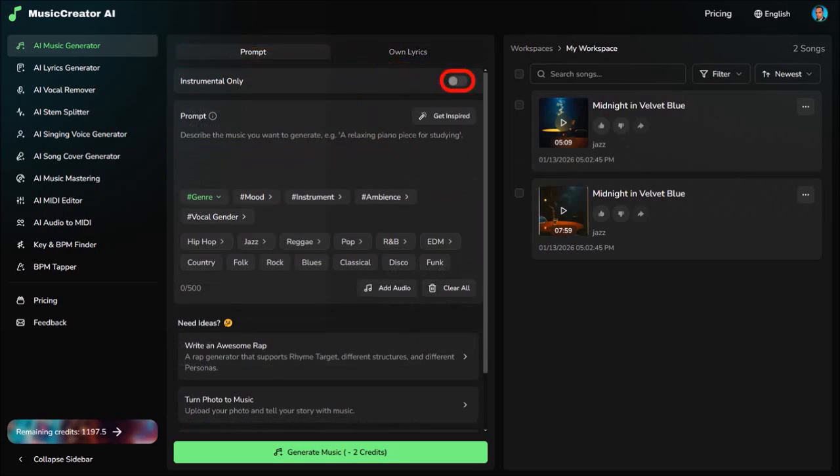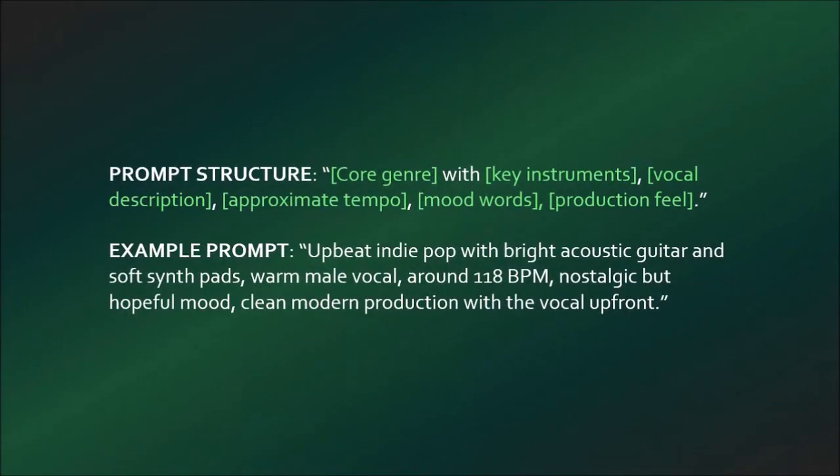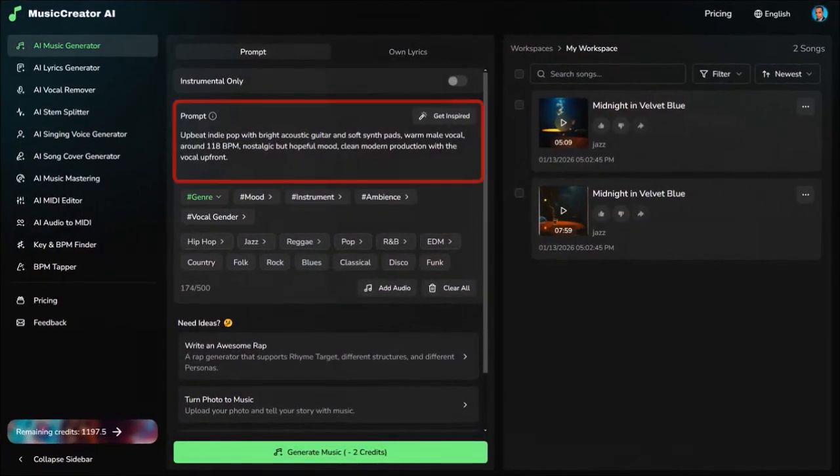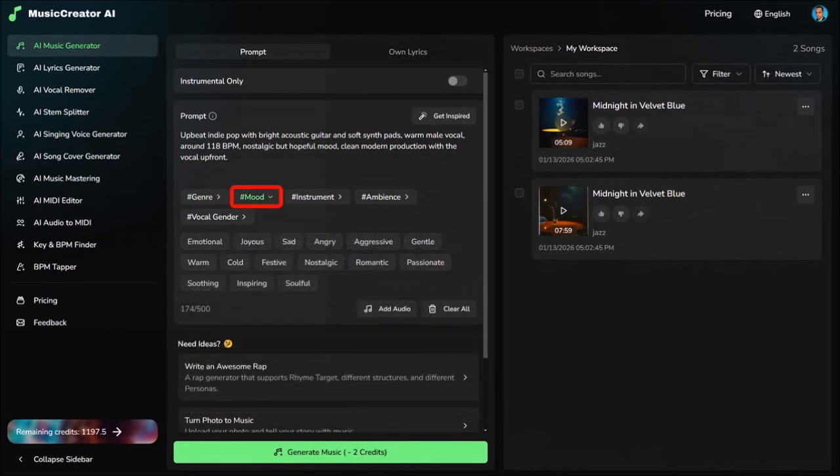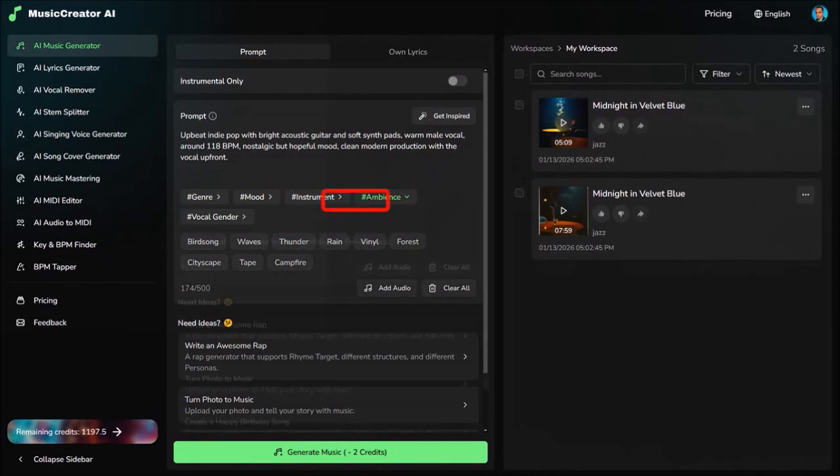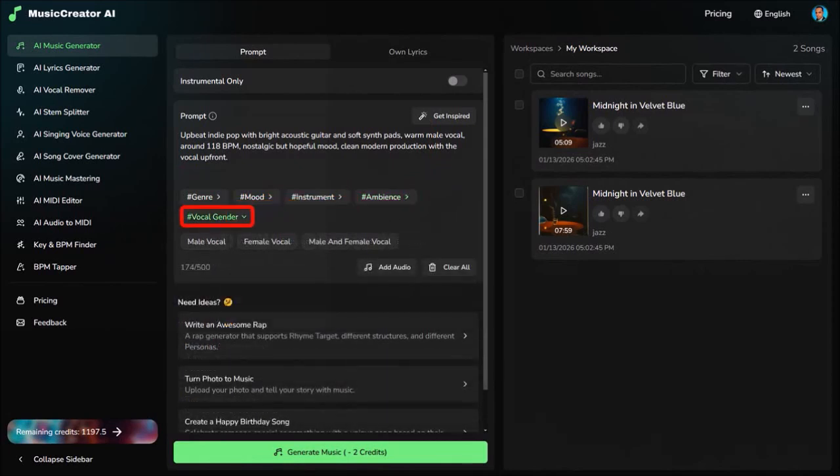You can use this toggle button to create instrumental music. And here is where you would enter your prompt. This is what the structure of the prompt should look like, along with an example, which is what I'm going to use. So let me go back and I'll paste my prompt here. You can also choose a specific genre, the mood, you can choose the instruments, the ambience, and the vocal gender. And then click on Generate Music.